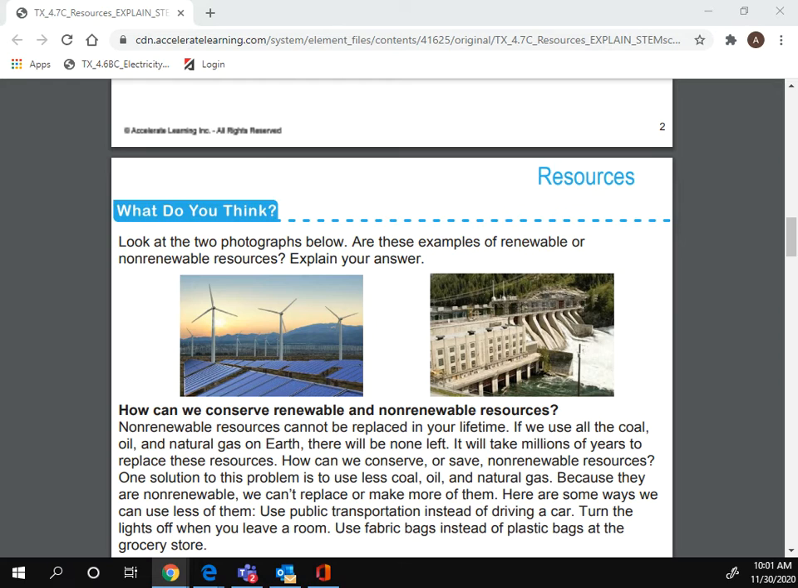What do you think? Look at the two photographs below. Are these examples of renewable or non-renewable resources? Explain your answer.